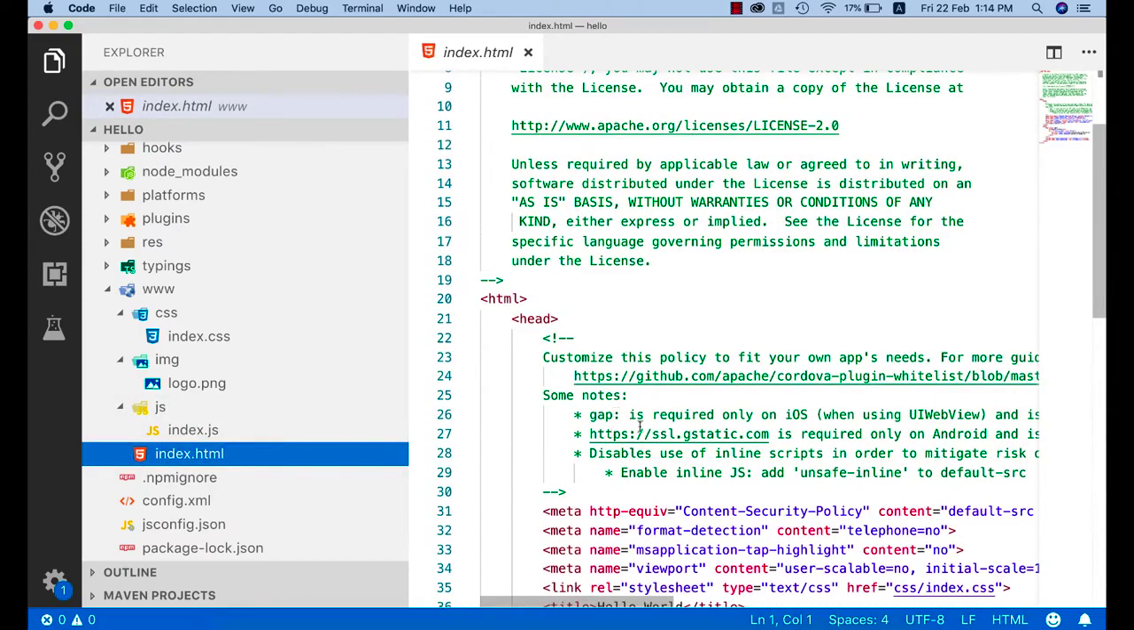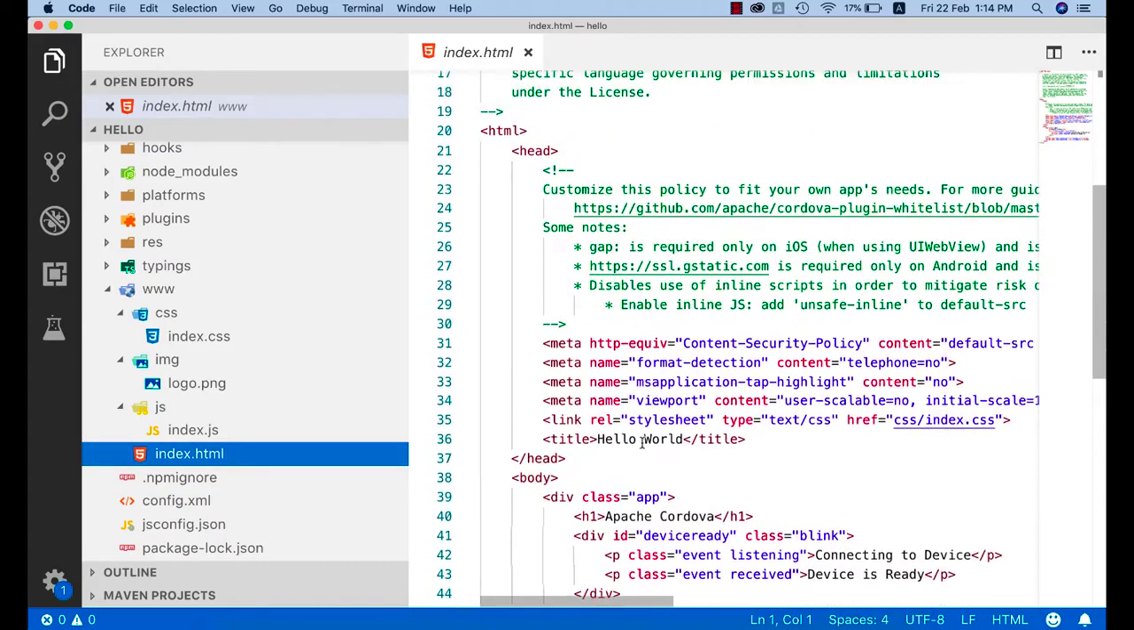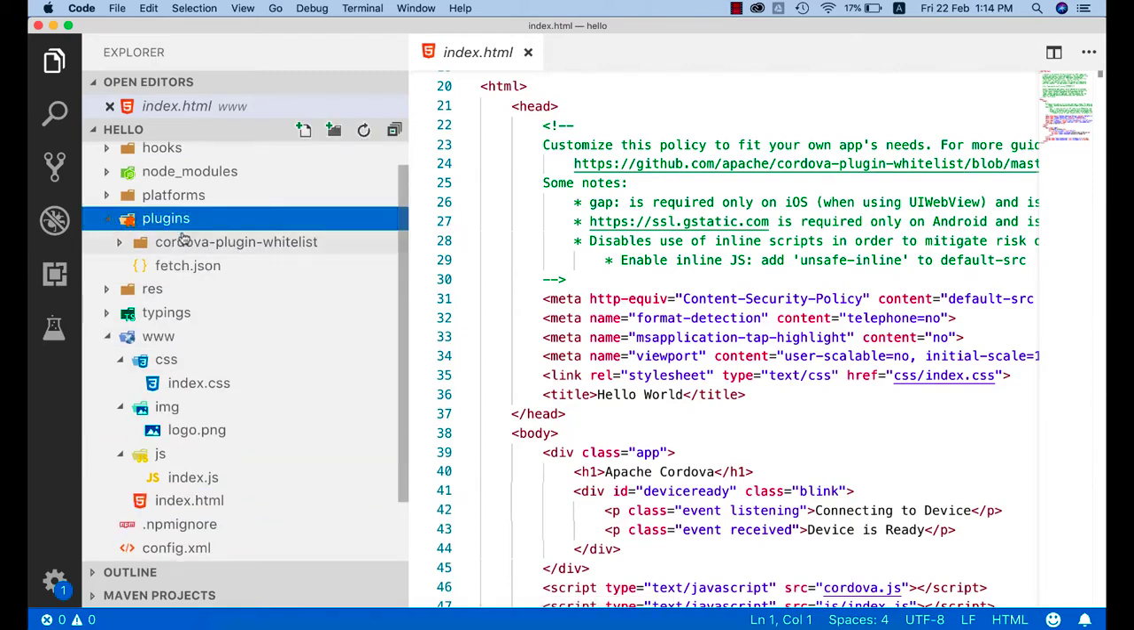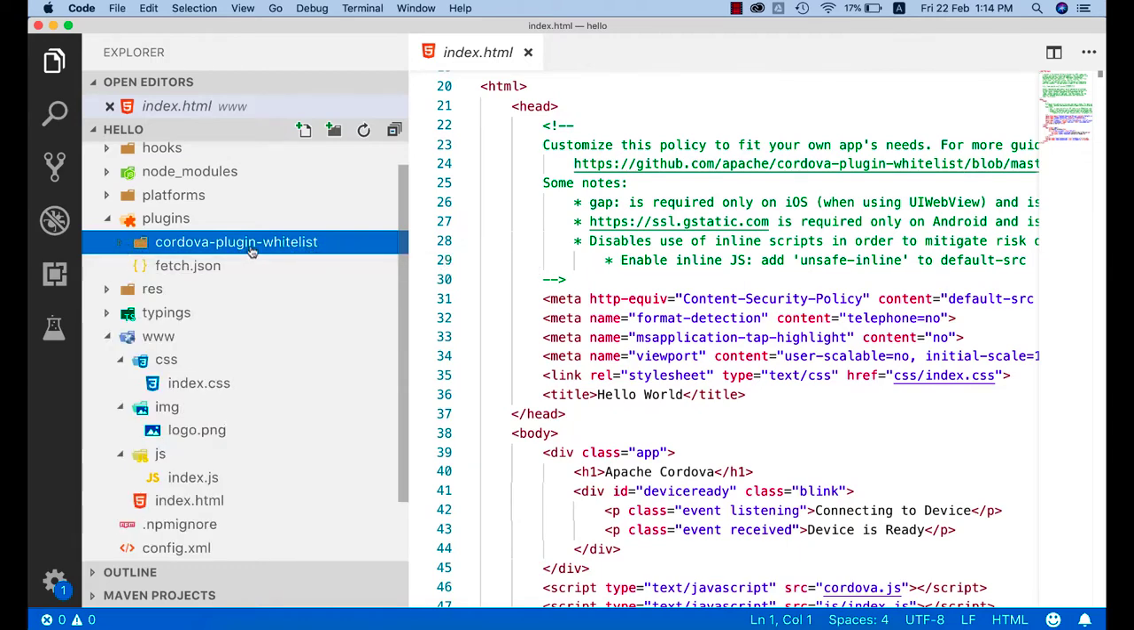So this is the main index.html file that it will render in our web view in any native application. Apart from that, we have the plugin folder here. We don't have any plugin. Only one plugin by default they have added, Cordova plugin whitelist. This is taken by default. Otherwise, we have not added any plugin from our end. Once we add any plugin, it will come into this folder.